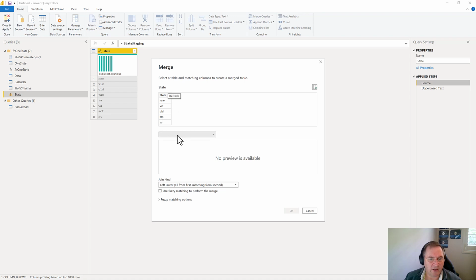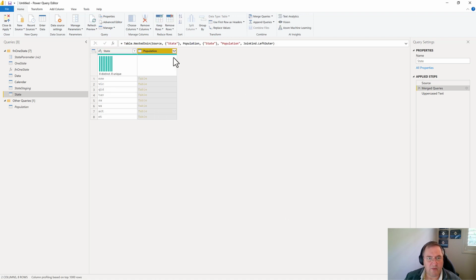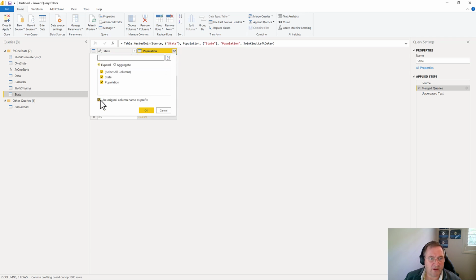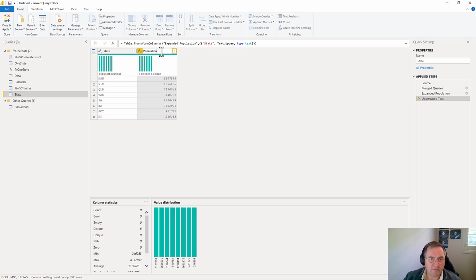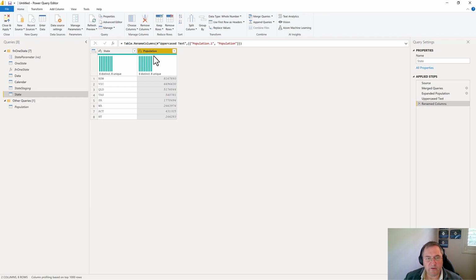So I do a merge. I'm going to merge it with the population table. Click on the two columns, left outer join. There's 8 matches. And then I'm going to extract that new column, population. Now I've got the population there. Then I'll convert it to uppercase, and I'll just come in here and rename this column. And there we have it. The dimension table now has the population, and I can use that in my report.